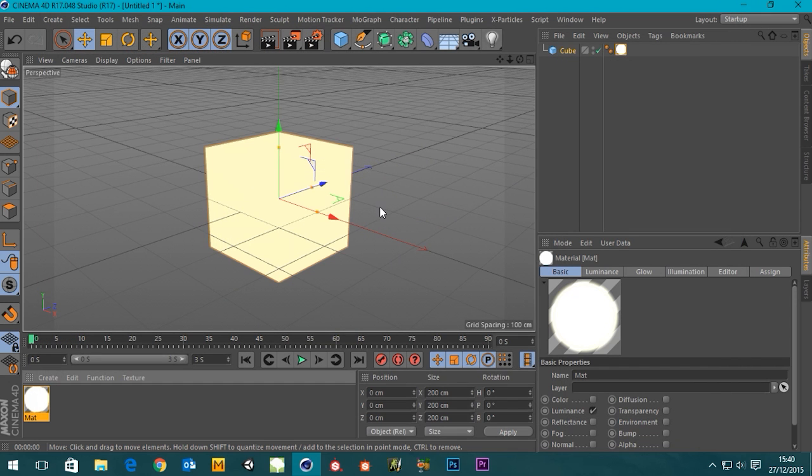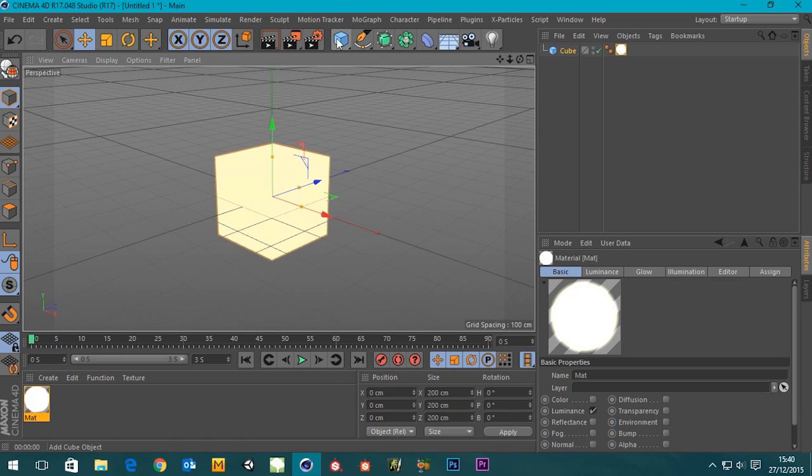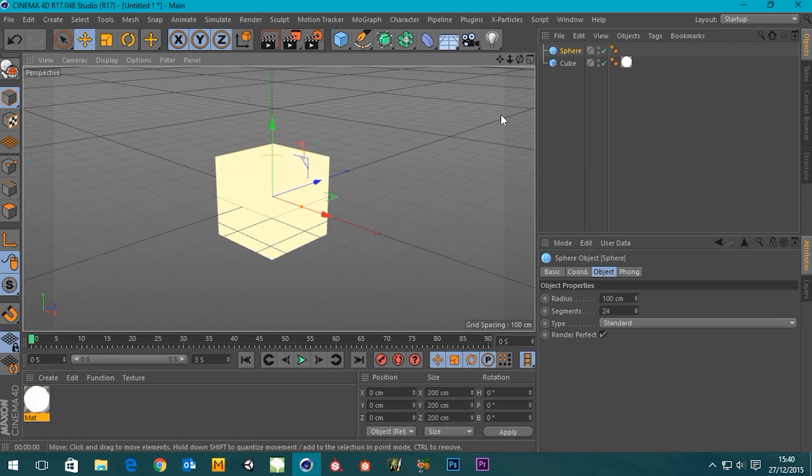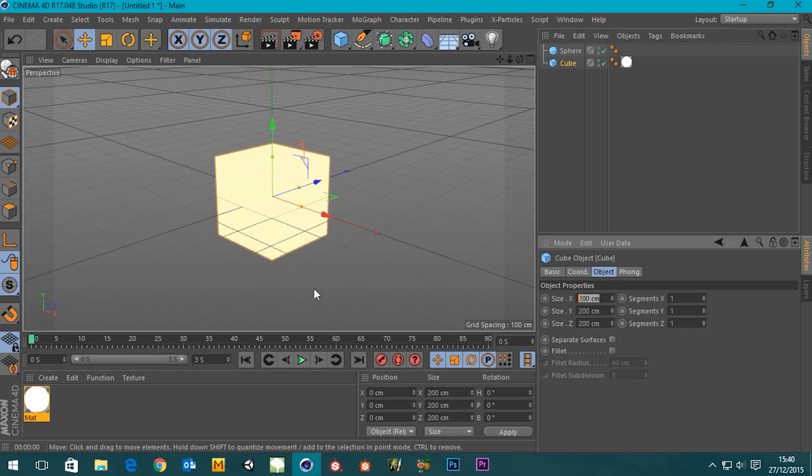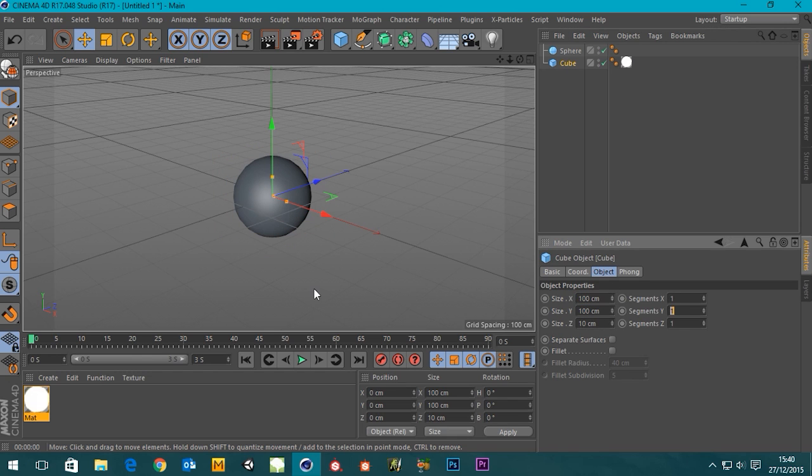Now, this is where the problem starts with transparent objects. A friend of mine had his object glowing, but he wanted to put it inside what he described like a light bulb, so the glass element of a light. And this is what happened. So I'm just going to use a sphere for argument's sake. In fact, I'm going to make this cube 100 by 100, so it actually fits inside our sphere.